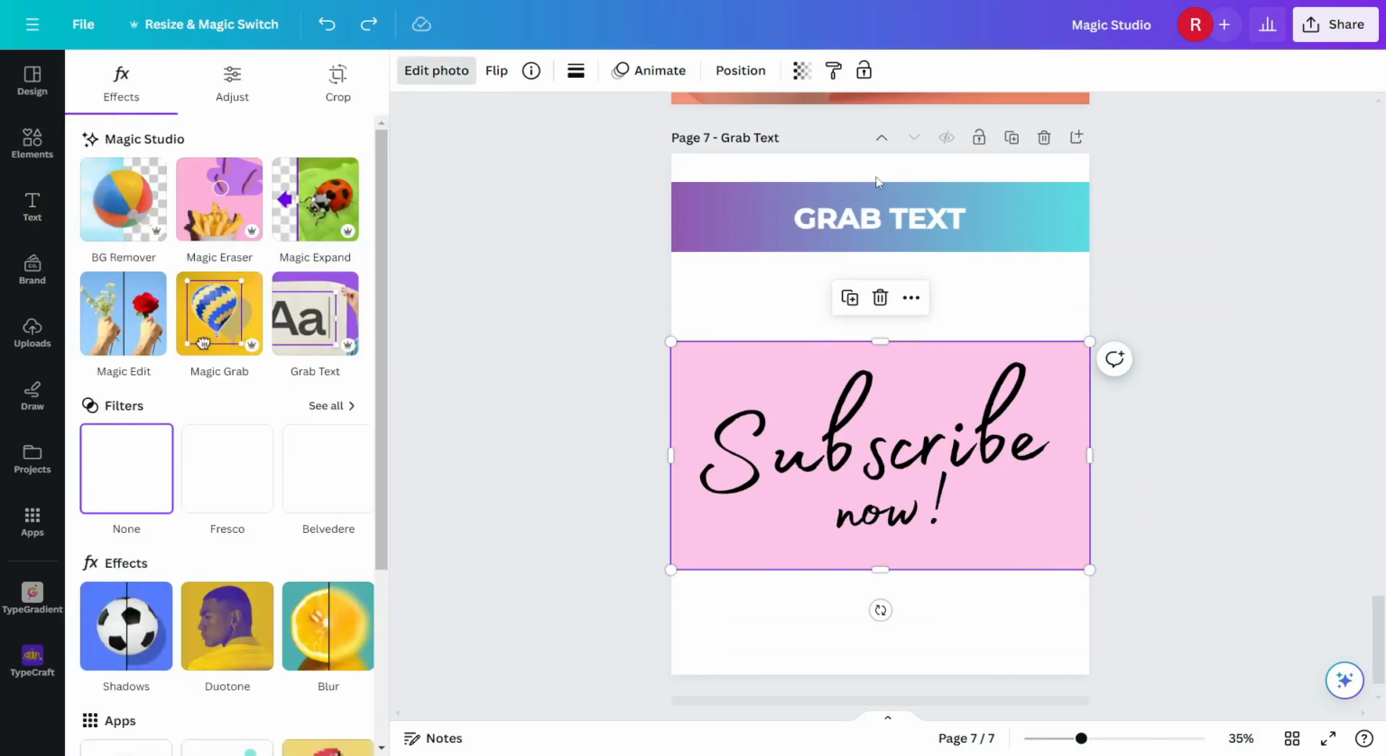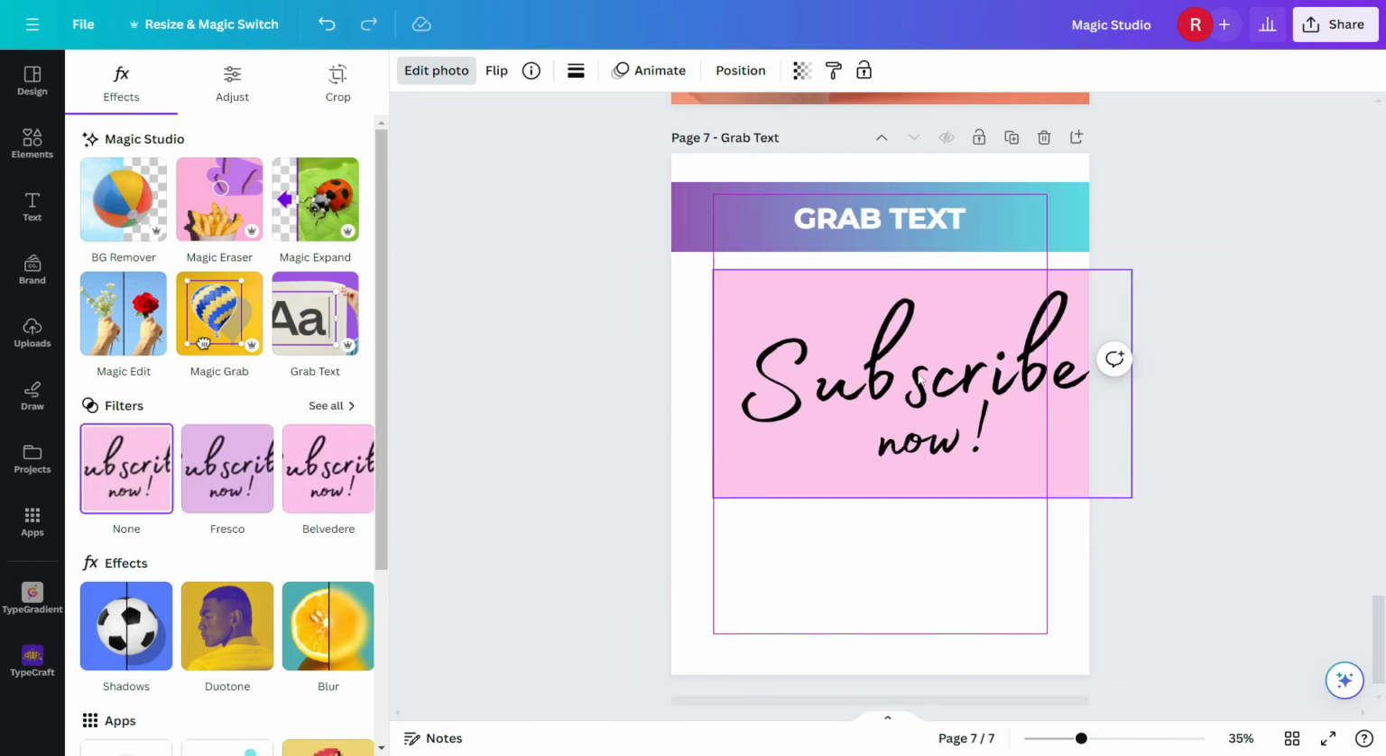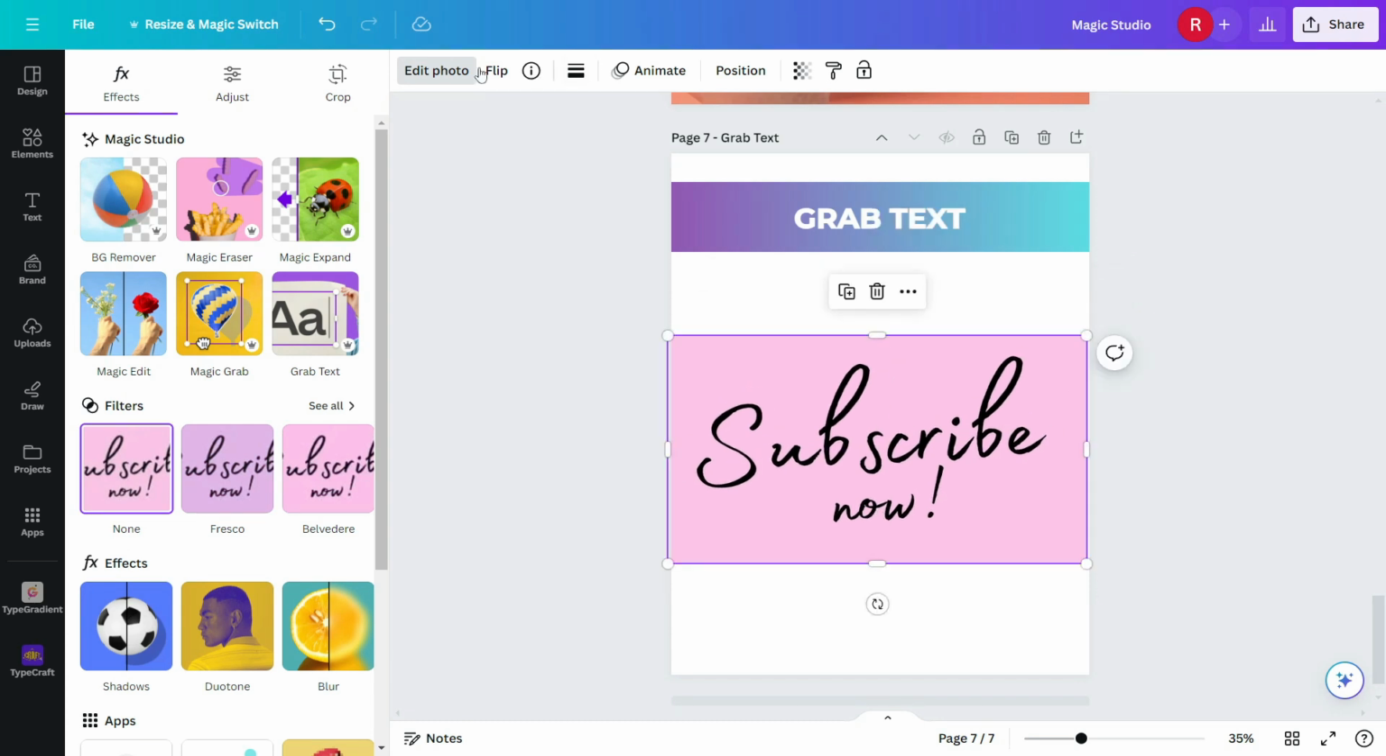Lastly, there's the Magic Text tool. This one's like having a magic pen. You can easily add or edit text on your photos. So here's the image with text. As you can see, I can't edit this text because it's an image with no text option, but I can easily change it using this Text Grab tool. So let's see how the magic works.